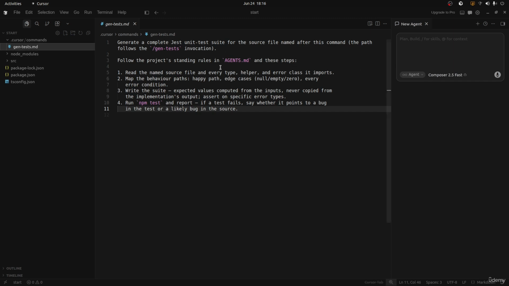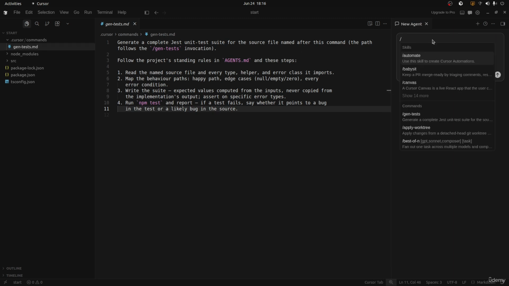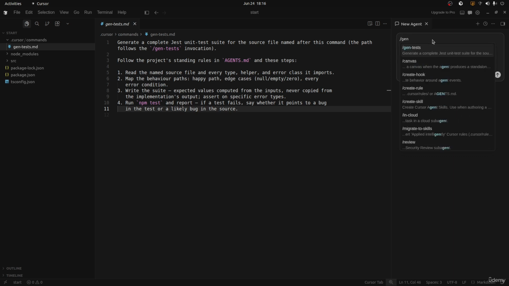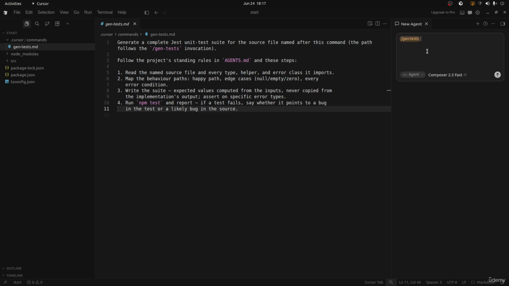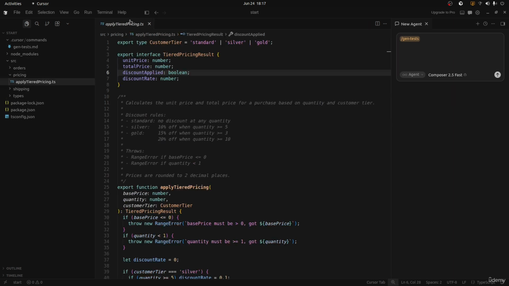So this is how it looks. It looks basically the same or similar to the one we had in the slides. And now, if we go ahead and type /, we should find gen-tests. And there you can see the description, generate a complete Jest unit test suite for the source file named after this command. And the source file is the file that we want to generate tests for, and this is the applyTierPricing.ts file.